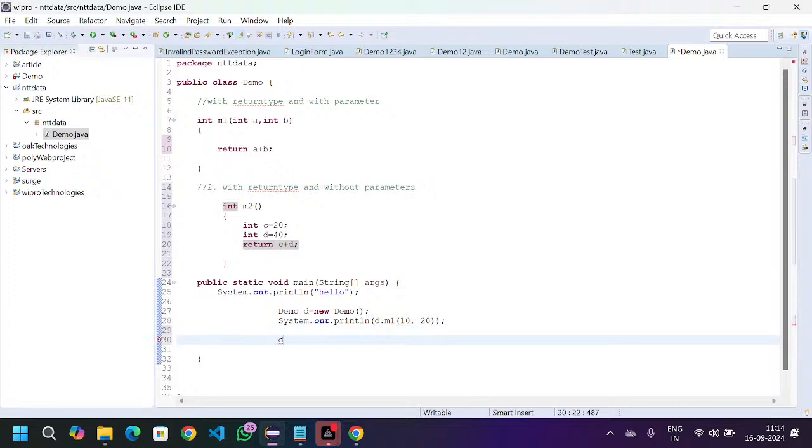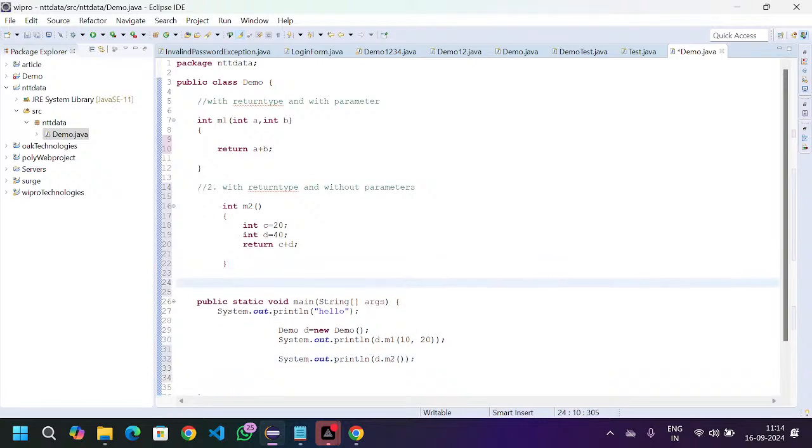So I will mention the same thing. I'm copying from the same statement, coming down, and replacing with m2, and here also replacing with m2. No need to pass the parameters. Just call the m2 method. That's enough. This is combination number 2, and we have the third combination.